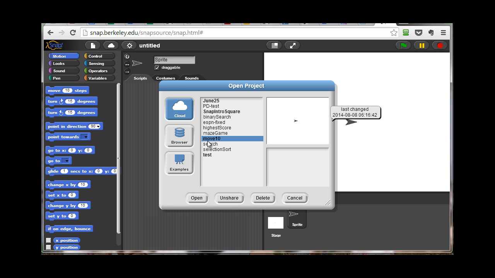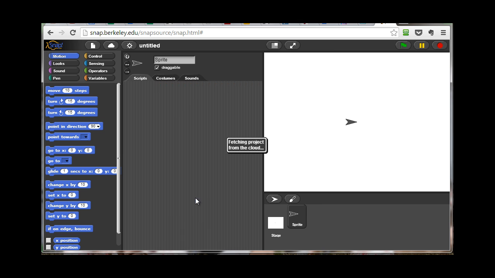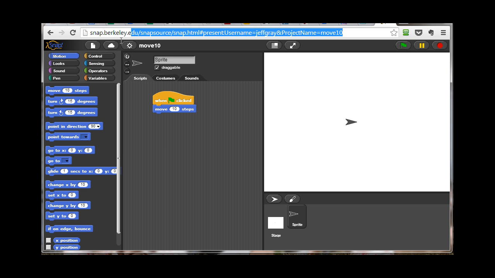When I reopen this, what will happen is Snap will load in the navigation bar of the URL for your browser the actual name of the URL for your program. This is what we want you to share with us when you submit your Create PT. So that's the trick right there to get the URL to the shared version of your program.